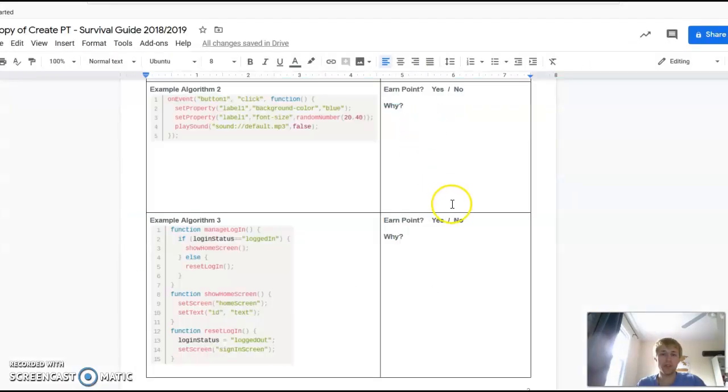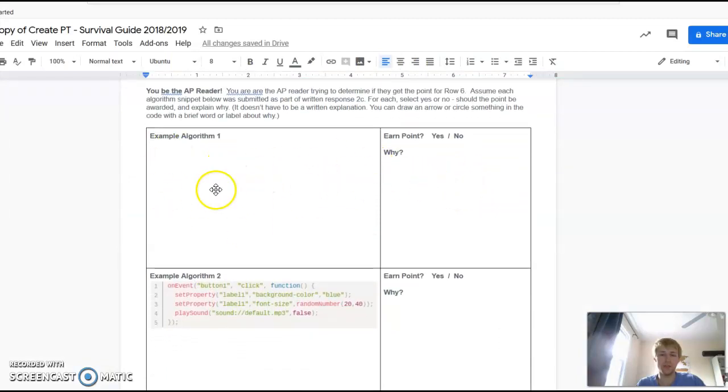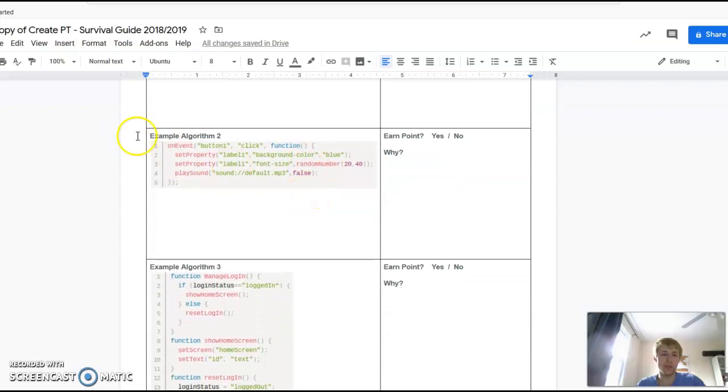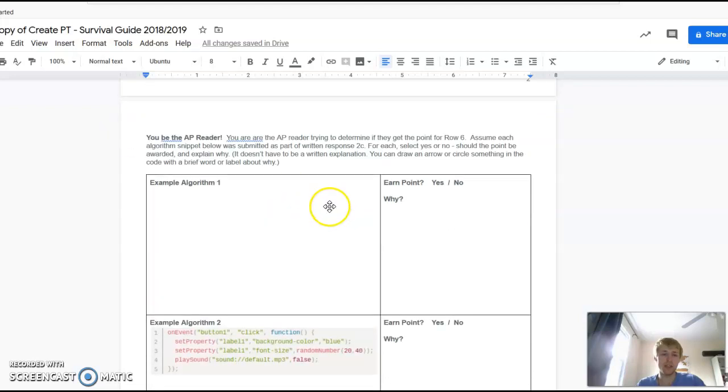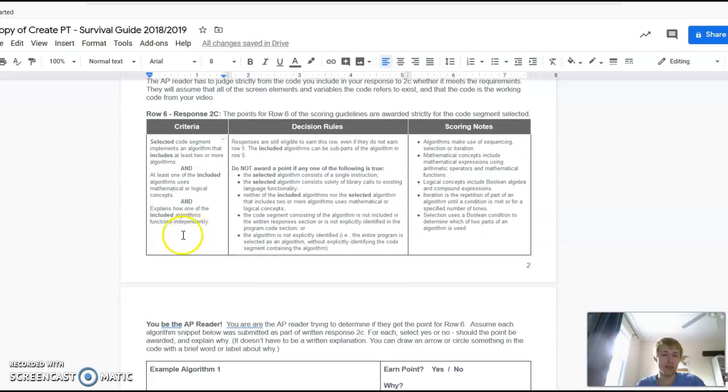All right. So let's go over some of the exercises from yesterday. This first one got deleted, but it was real bad, so we won't worry about it. The second one right here, is it an algorithm? So remember, we're looking for 3 things here. There's at least an algorithm with 2 or more algorithms inside of it. One of the included algorithms, one of the 2 smaller ones, has logic or mathematics in it. And you can explain how one of the included algorithms works by itself.